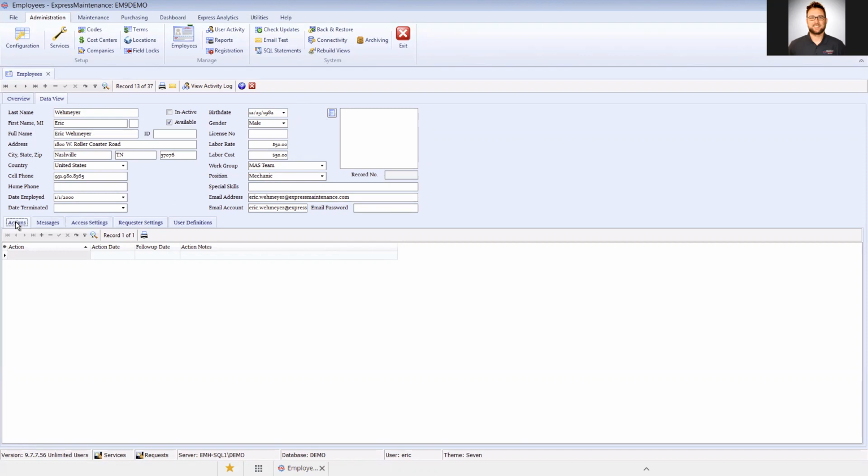Down here, you have some action buttons and messages, access settings. What the action tab does is it's just a place for you to be able to insert something like date employed, date terminated, general notes. So it's very general. Under messages, what this is for is you can actually send messages to their mobile application.